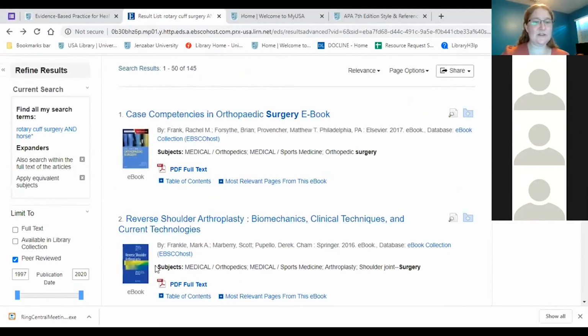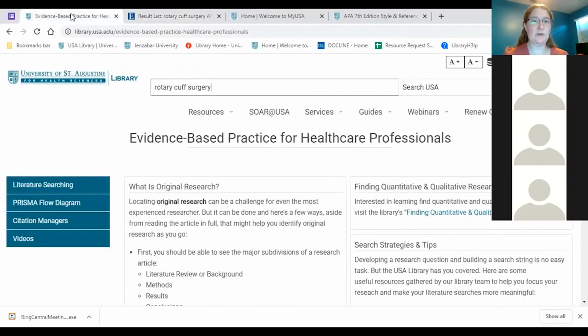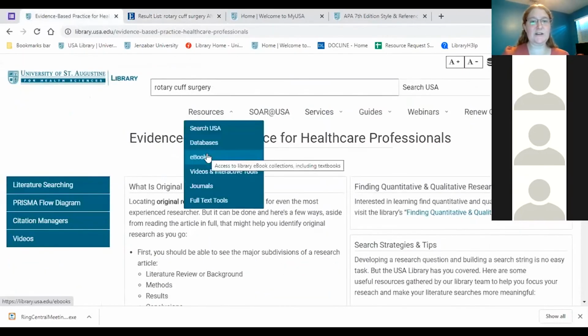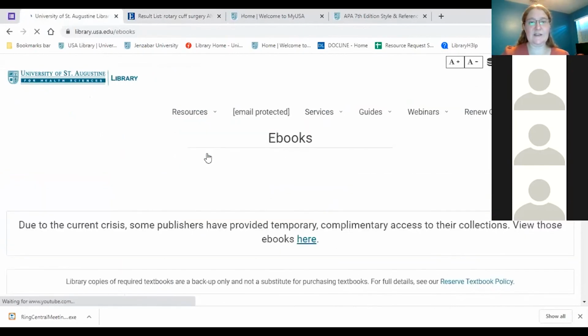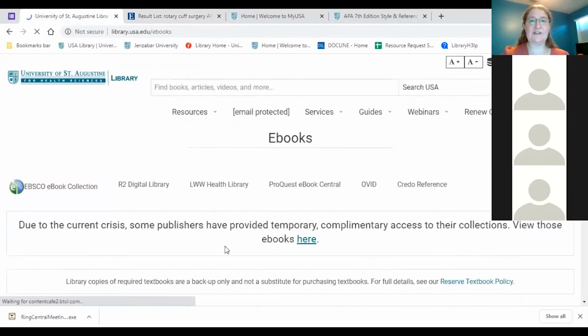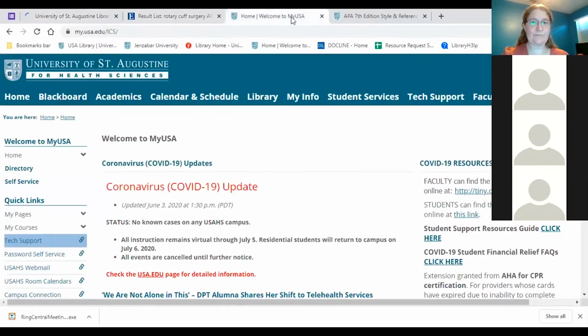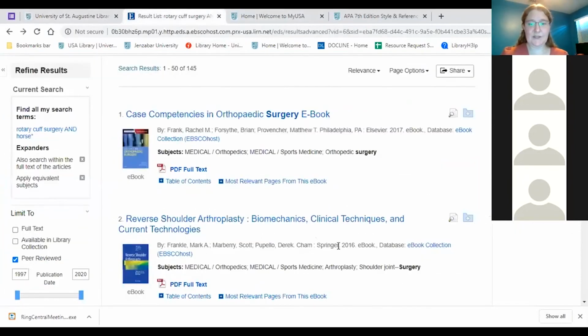Okay, so you can just browse through our collection and look up ebooks, or if you want, you can go to our ebook collection straight on our website. So you can go directly to our website and browse to our ebook collection, okay? All right, so that's how you get to ebooks.